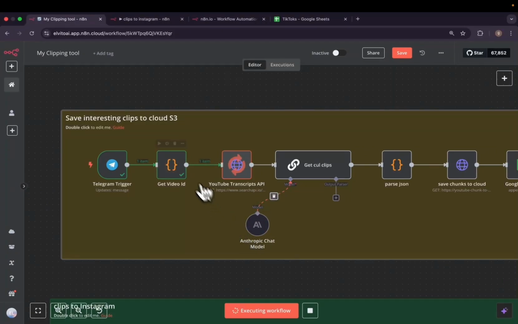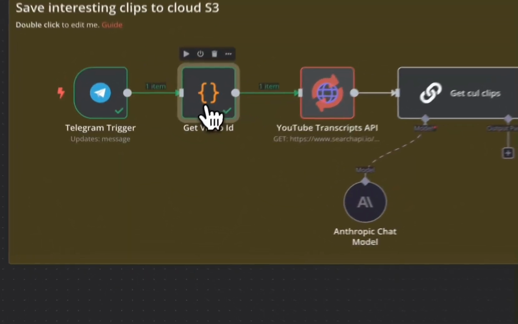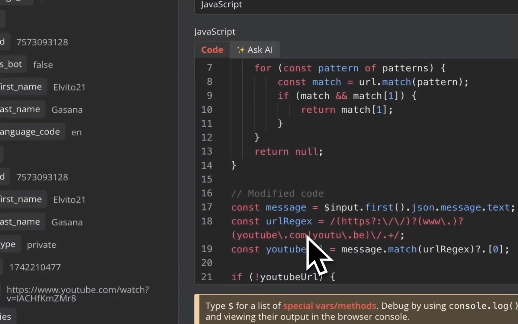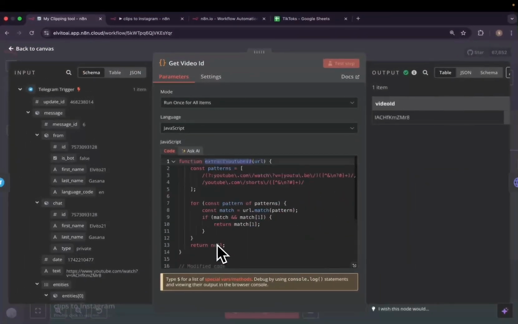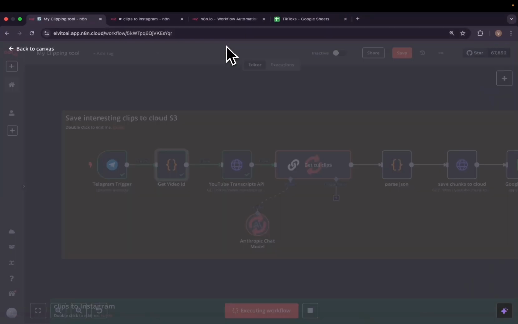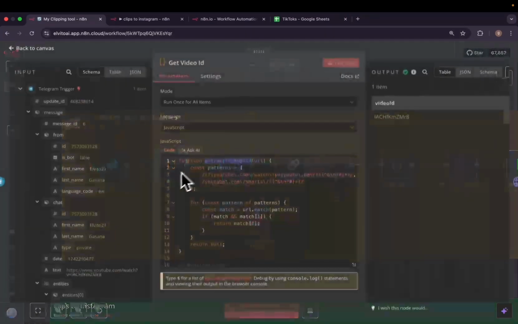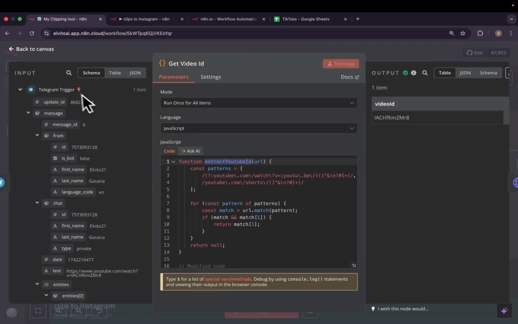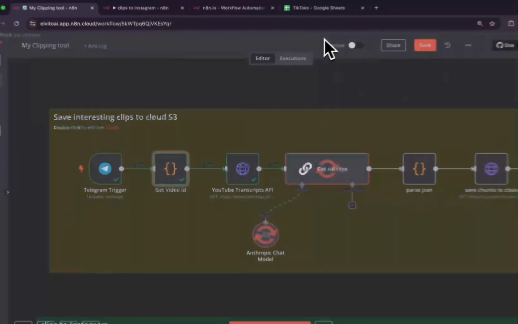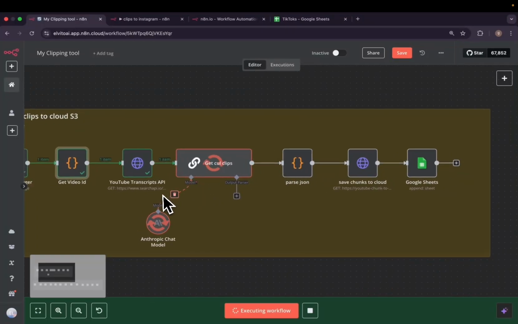And after we send it, it already got it. This one actually takes the video link and then it extracts the ID. Basically, we received this link, but we needed actually this last string, which is the ID of the link.